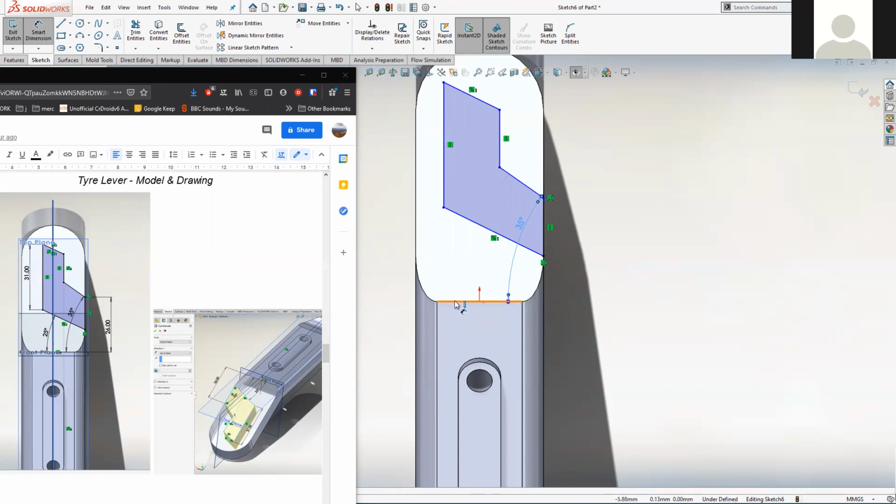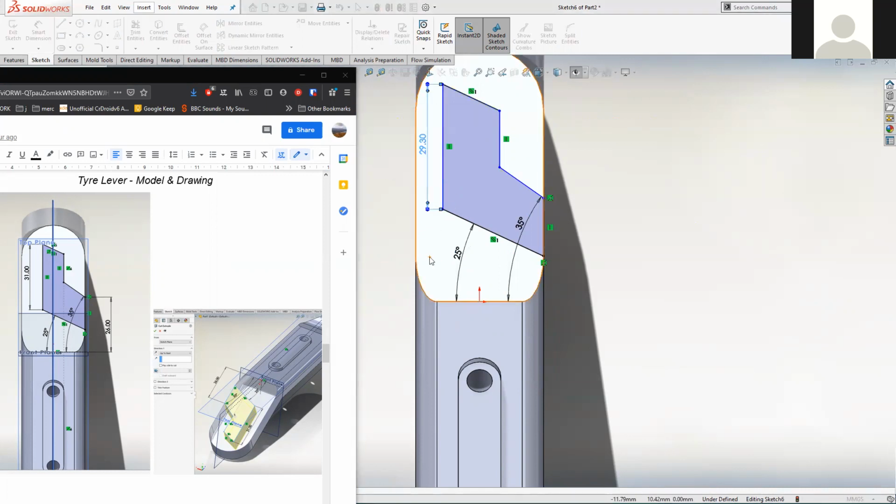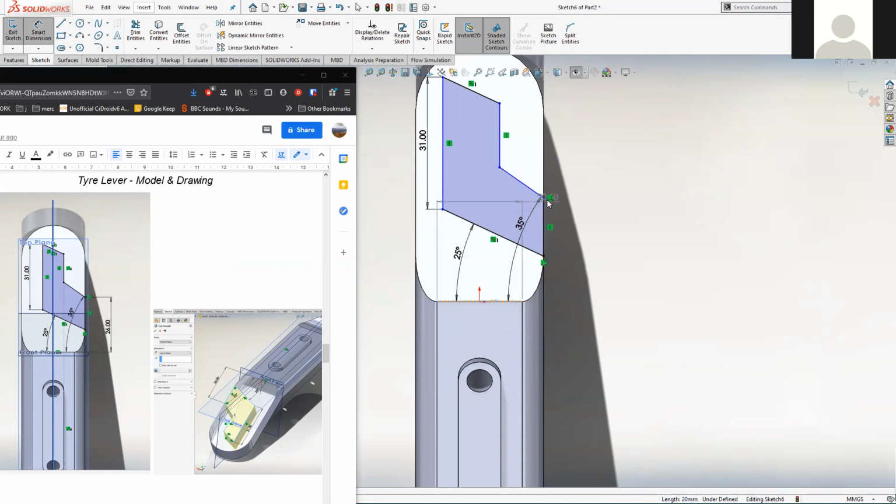Then I'll do that again. I've still got the Smart Dimension tool active. Click on that edge, click on that edge there. Drop the dimension, 25 for that one. Then we've got a 31 along that edge. And then a 26, which comes from that edge on the part and goes up to that point there.